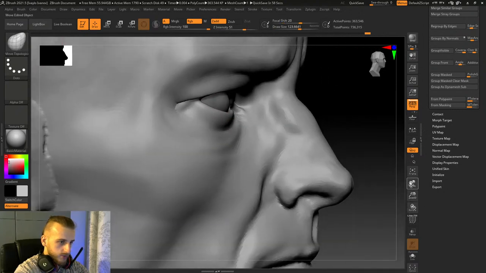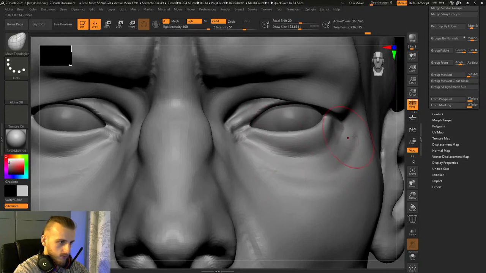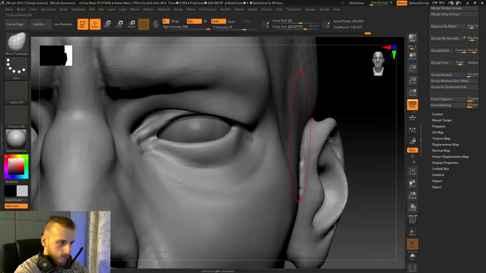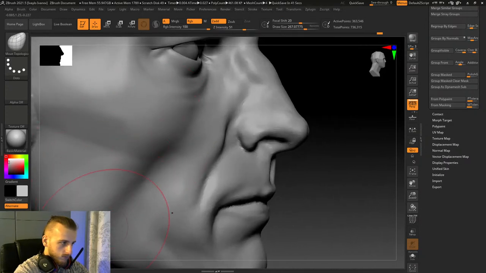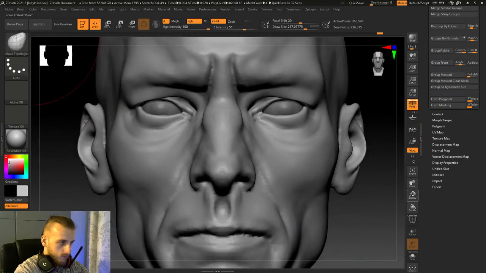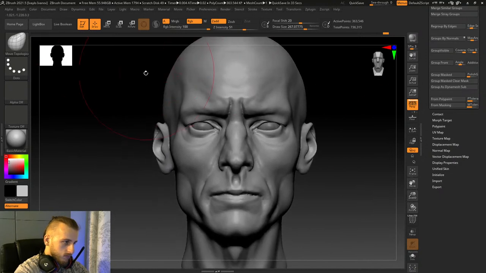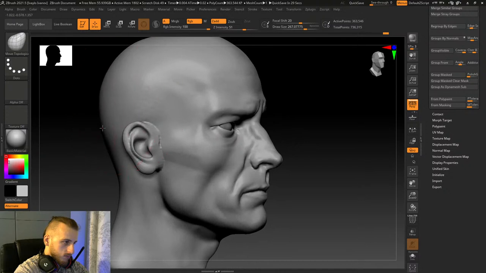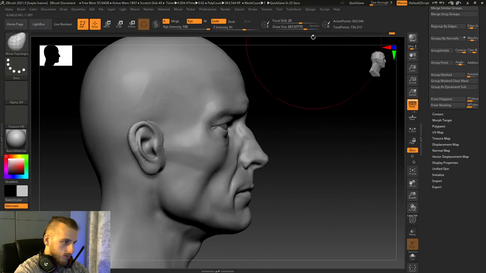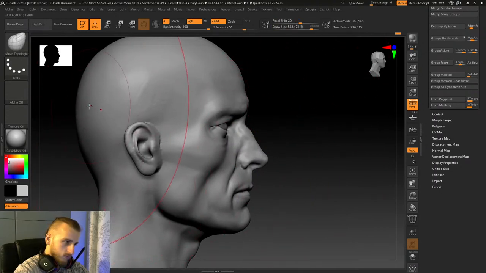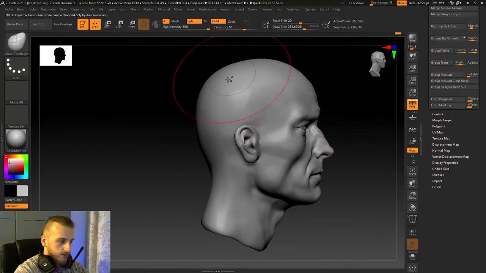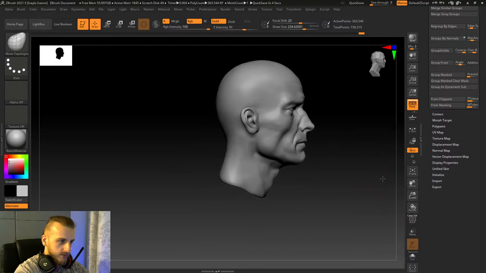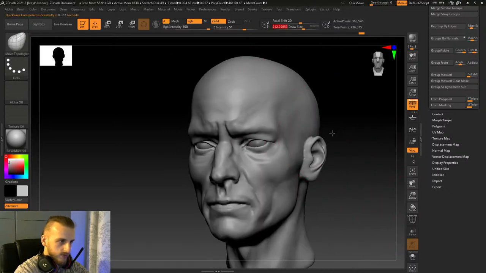At this stage, I'm just making sure that I'm tightening up the model. Usually looking from a distance helps me to adjust proportions and shapes a little bit better, a bigger distance like this. It shows me a lot of problems with the model.